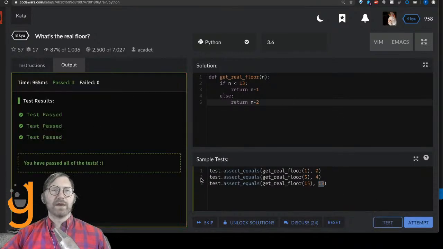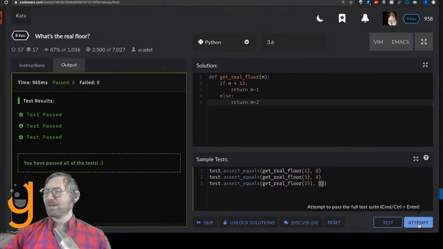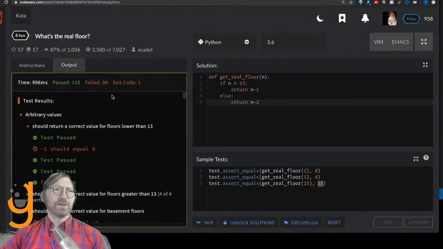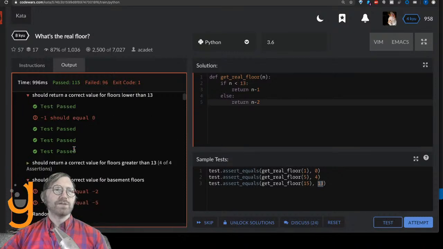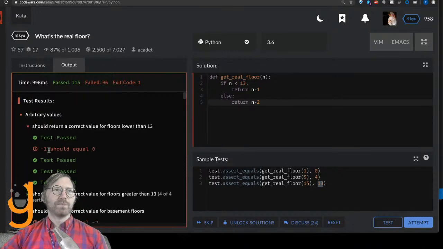Okay. Now, I might be missing something. Sometimes I sort of mess up on very simple arithmetic. I'm going to hit attempt, and I think this is probably going to fail somewhere. Ah, okay. 0. That's cool. All right. So, should return a correct?